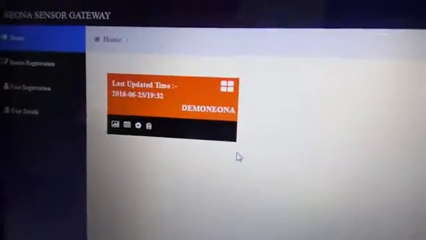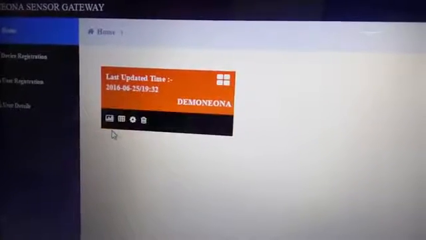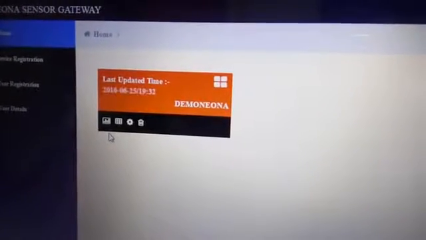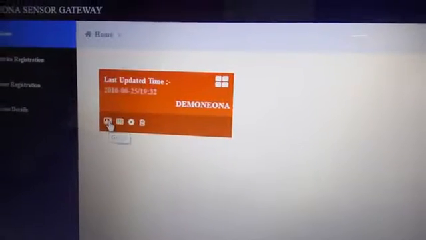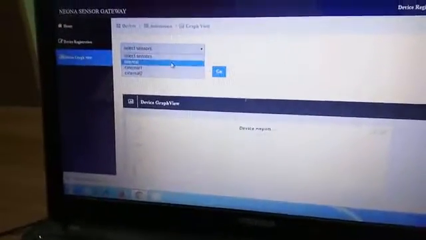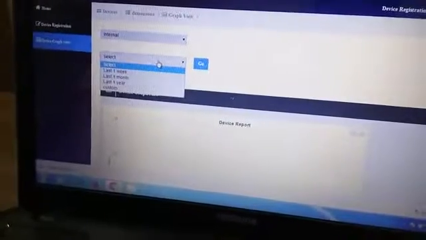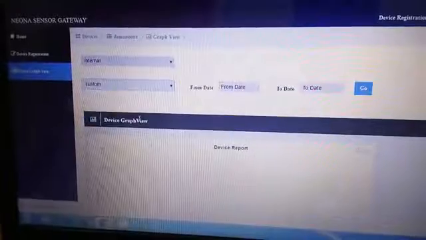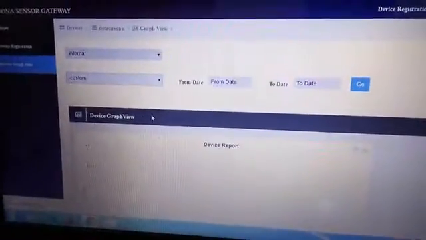Now we have registered the sensors of this device, and we have an option to see the graphical view and tabular view of the sensor values. We can select the graphical view right now. Select the sensor you want to see the graph of, internal or external 1 or external 2, and select the duration, that is past 1 day, 1 week, 1 month or 1 year, or you can customize the search: select a from date and to date to see the graph of those particular dates.